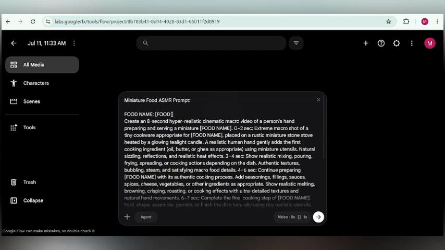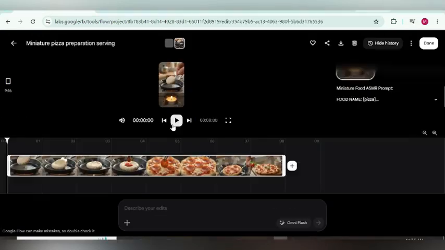Now click Generate. Within a few seconds, your miniature video will be ready. Just look at the result. It's amazing.